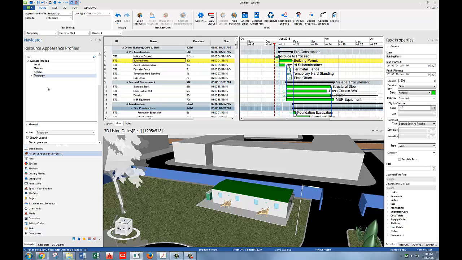And the last one is temporary, so that could be scaffolding that gets set up temporarily while you are installing windows or laying brick veneer or whatever it happens to be. A really good example of how this is set up in the basic way is on page 26 of the training manual. I suggest you check that out. It's going to show all of the defaults and the default ways that these 4 profiles are shown.